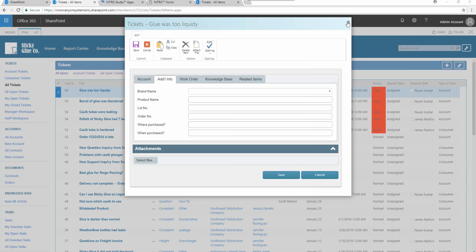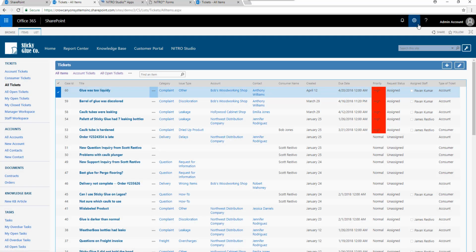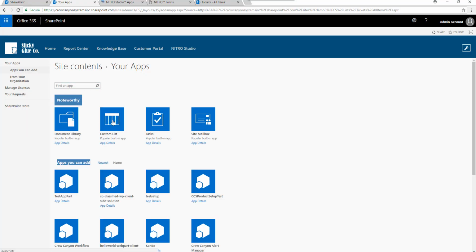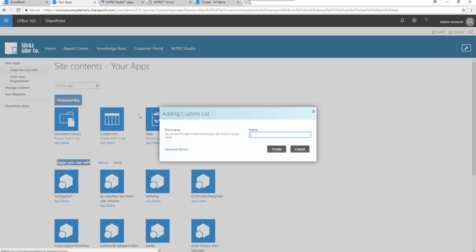So the way this is done is you have to create a list for the brand. The brand is just a list with just the title in it. There is nothing, no other columns are needed there.